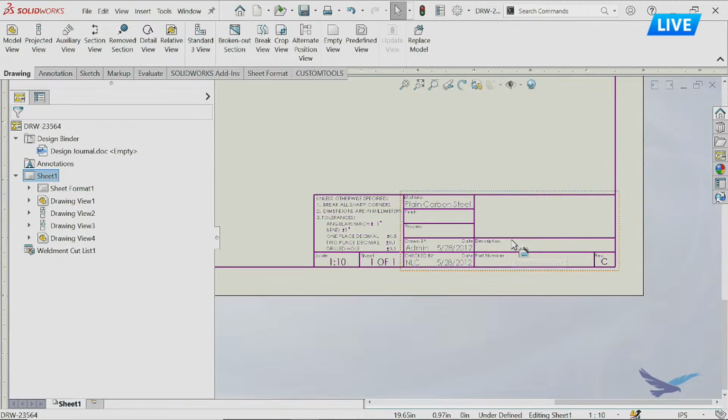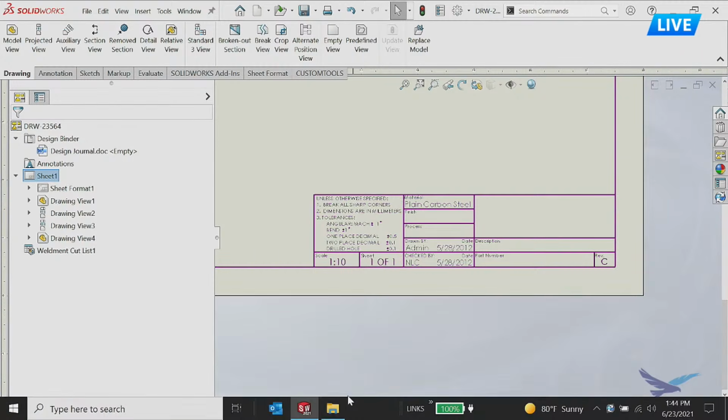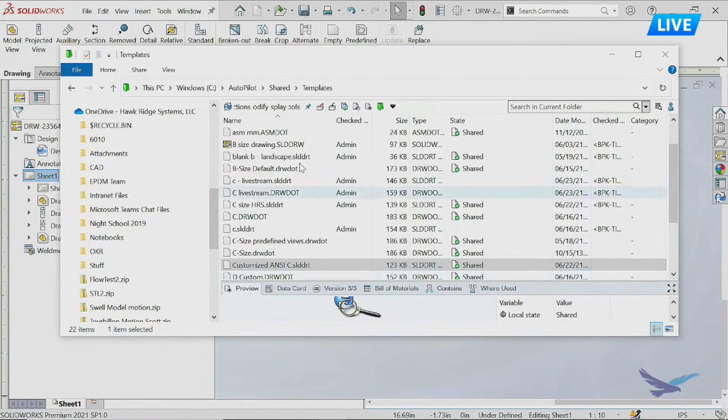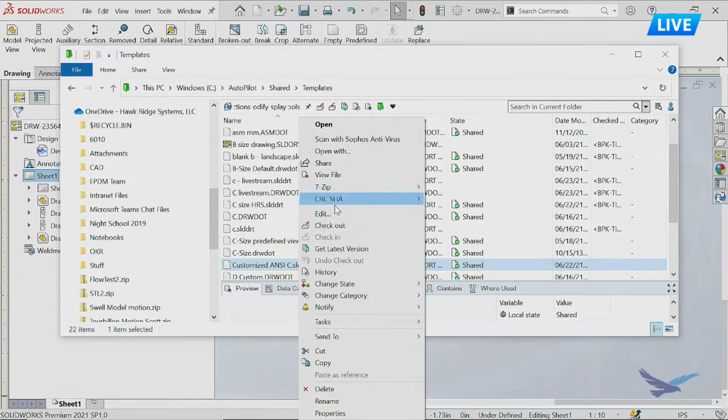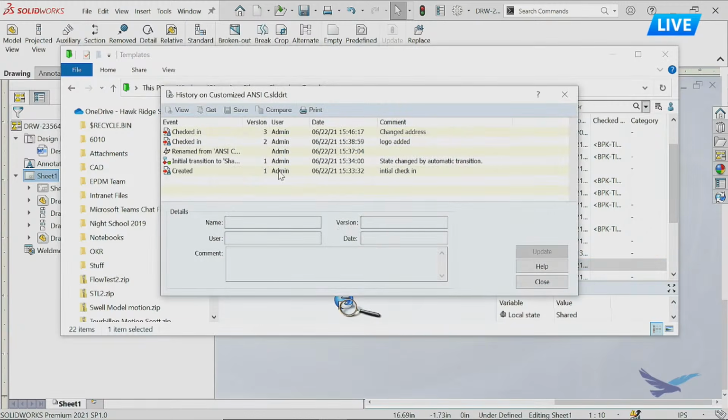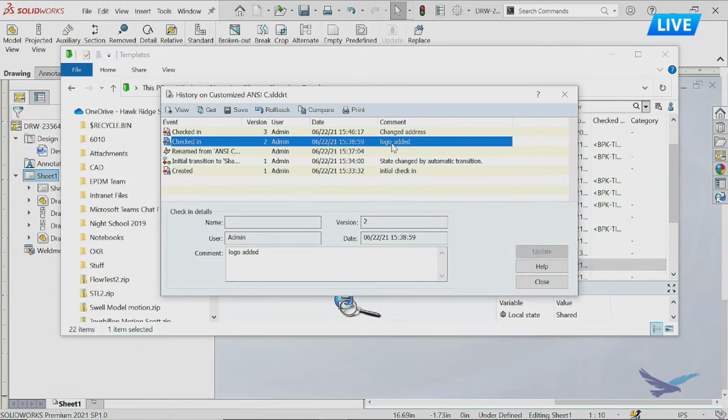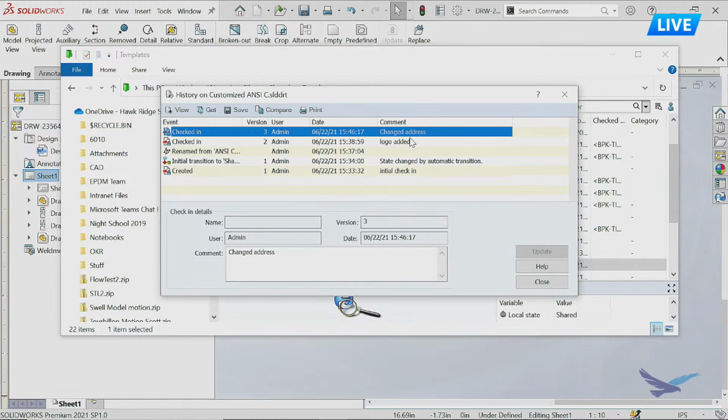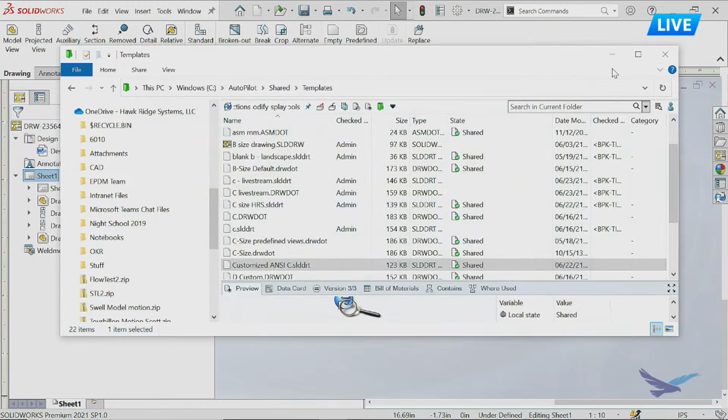Here we can see the title block. I've got a newer version that uses a logo in here. And if I come down here to just show you something, this is inside my PDM vault. And here I've got the sheet format this drawing's referencing. Now, this file in PDM has multiple versions. I know it looks like one file, but it's actually got multiple versions. And if I look at the history of the file, I'm able to see who did it, when, and comments to describe why. So here we can see the second version had a logo added, and then a third version where an address was changed.